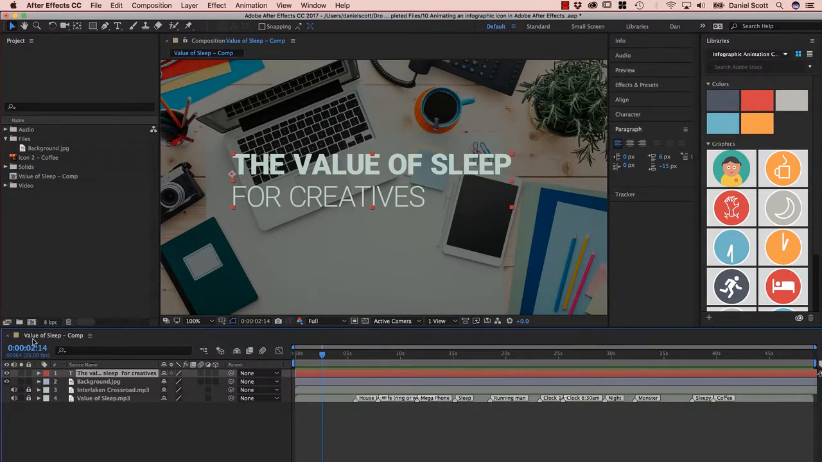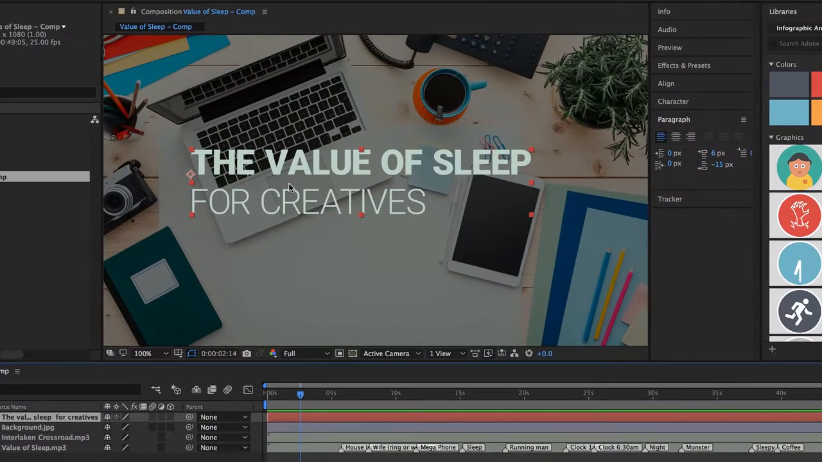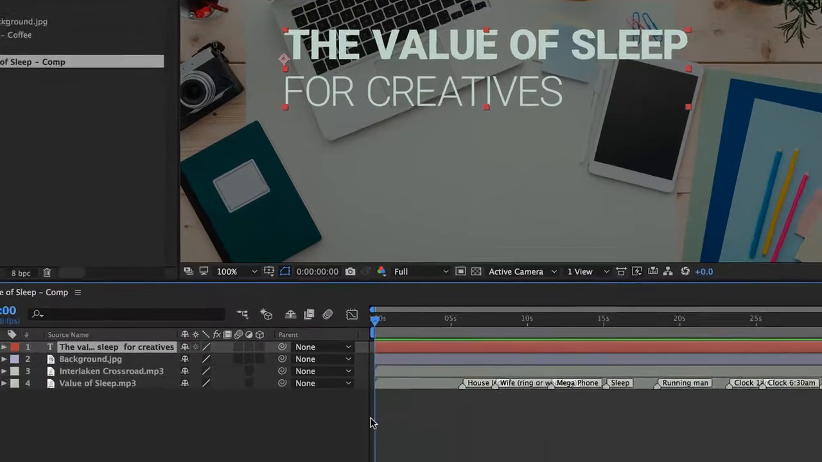Okay, so I'm in my value of sleep comp. Okay, double click it there. I've got my two audio files locked, and I'm going to lock the background layer. And what we'll do is we'll get this text to fade in, and then we'll get our icons to pop up. So make sure your play head is right at the beginning.